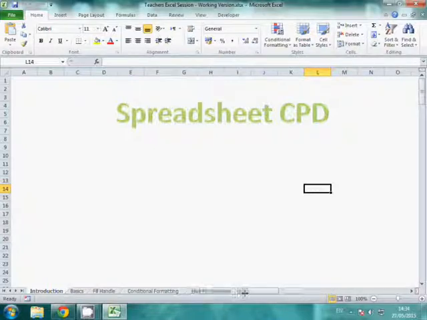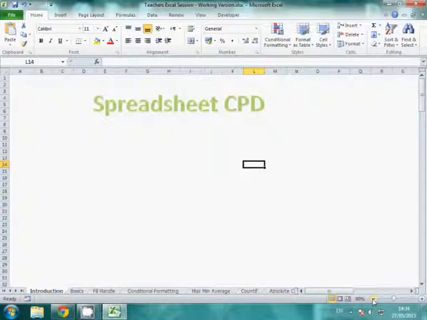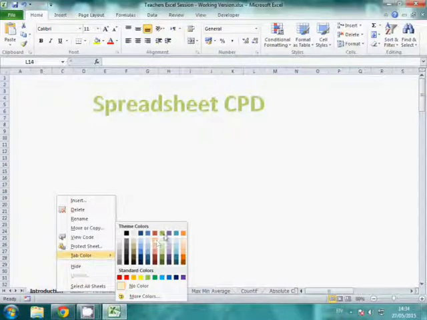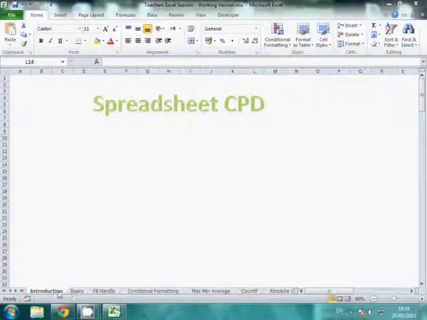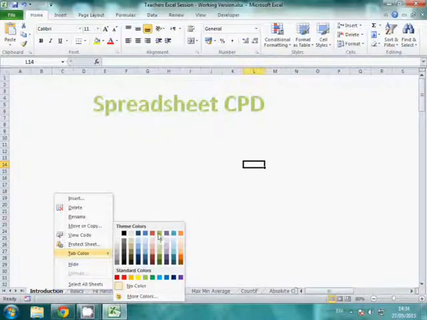You can change the length of this scroll bar here, and you can also zoom in and zoom out if you want to see more or less on the screen. You might also find it useful while you're working to actually colour the tabs as you work through. You might want to colour the tabs green if you've done them, or maybe red if you've got a problem with them. To do that, all you do is just right click, click on tab colour and select the colour.